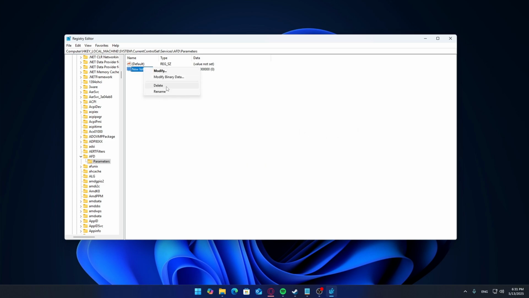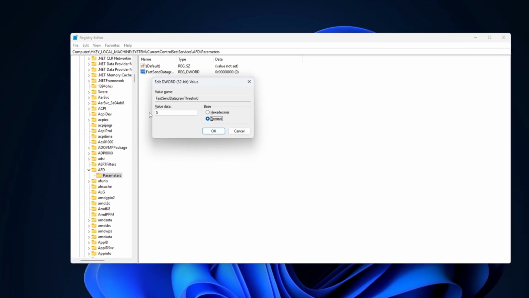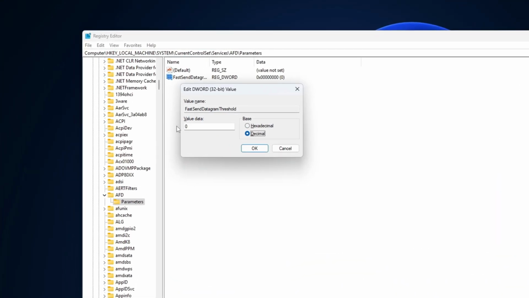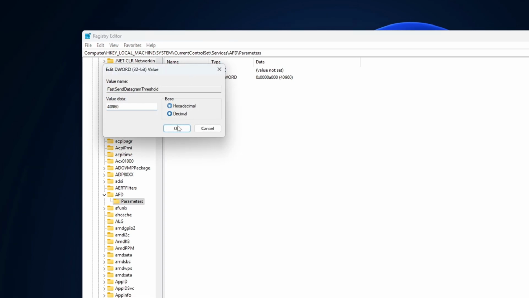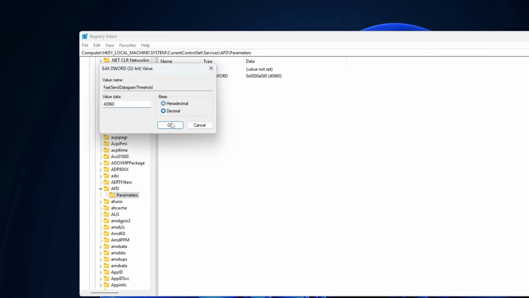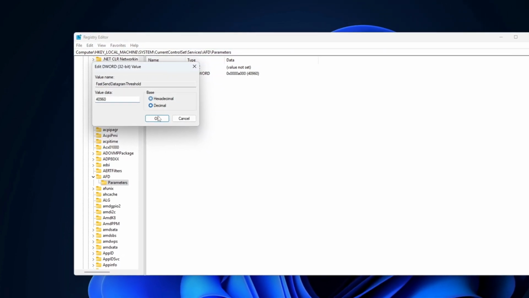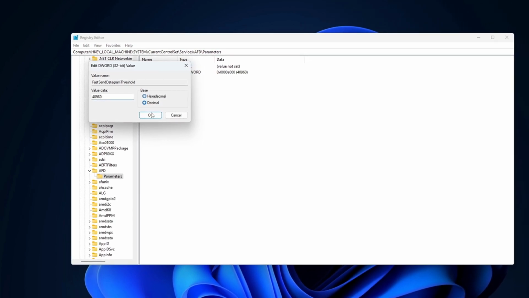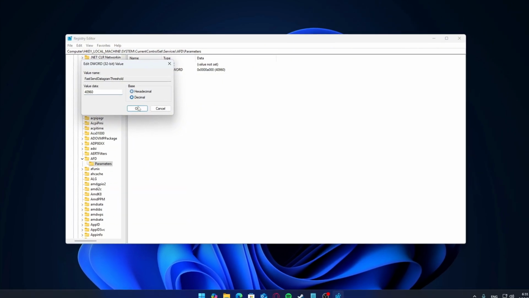Once you're in the Parameters folder, right-click on any empty space in the right pane and select New, DWORD, 32-bit value. Name the new value FastSendDatagramThreshold. Make sure you type it exactly like this, no spaces or typos. Now, double-click on the new FastSendDatagramThreshold value and change it to decimal. Set the value to 40,960, then click OK. You should now see the hex value inside. If this appears, that means the tweak was applied correctly, and you've successfully optimized your UDP traffic processing. This tweak should help your system process UDP packets faster, reducing the delay between your system and the game server.